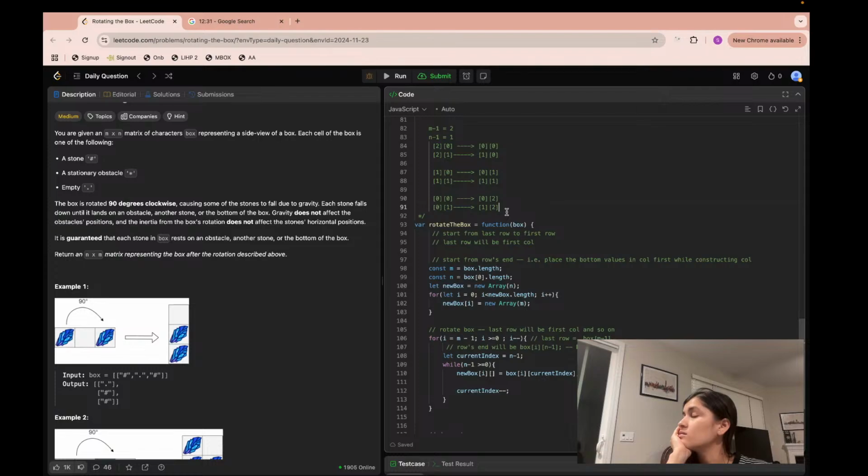Oh my god, why is this matrix manipulation so tricky? Actually, I don't think this is so tricky, but just looking at so many brackets, it just makes my eyes so blurry.